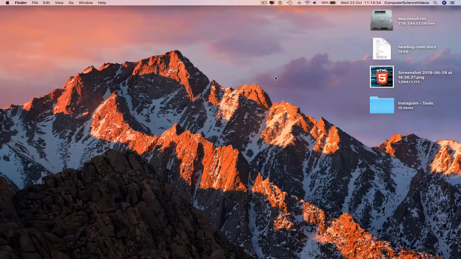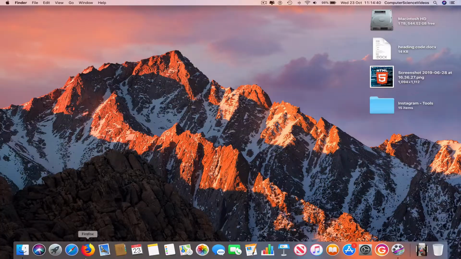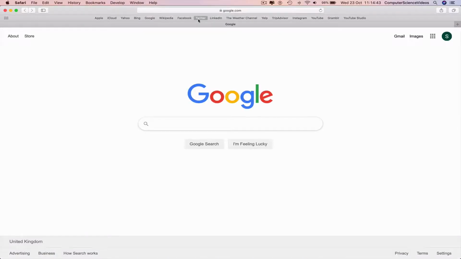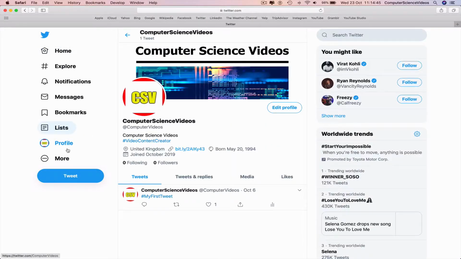So in this tutorial, you need to have access to a Mac computer and a Twitter account. So we can now go all the way down to the dock, go to Safari, go to Twitter, make sure you're signed into the account, go to your profile, and then make sure you have a tweet that has been bookmarked.